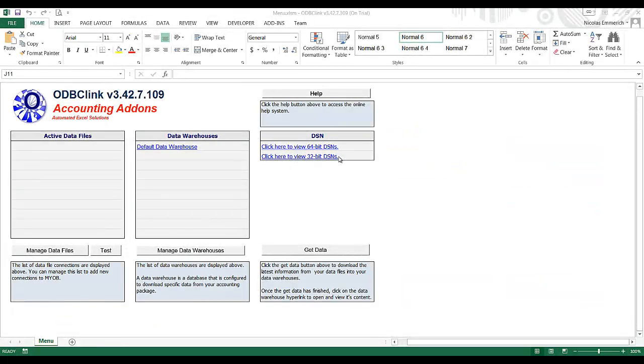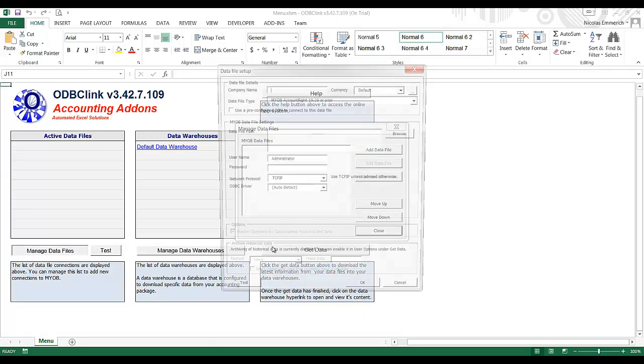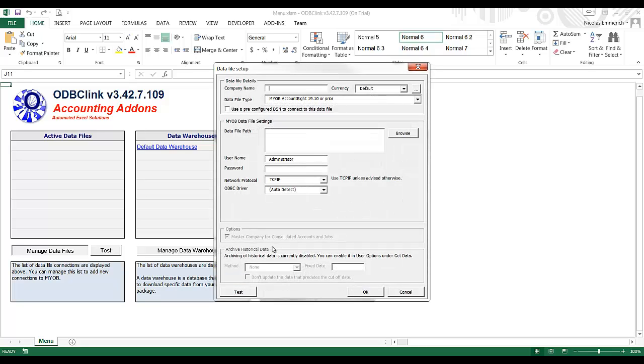Now as you can see, we're currently in ODBClink. You'll see the Manage Data Files in the bottom left hand corner, and this allows us to add, edit, or remove data file connections. To set up our first data file, we simply need to click the button and we'll be presented with a data file setup dialog.